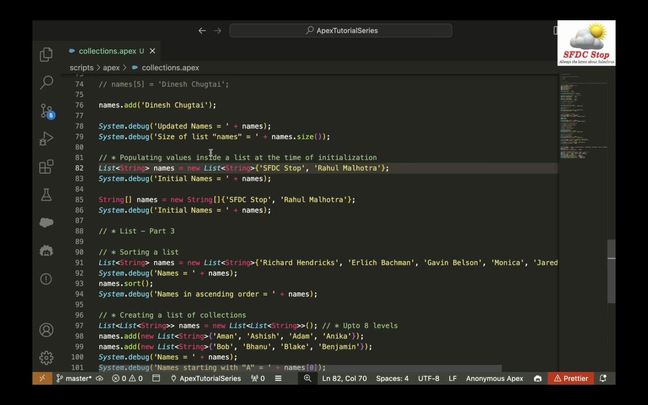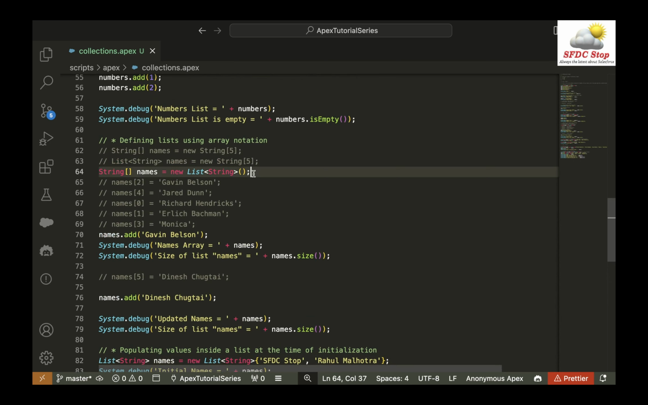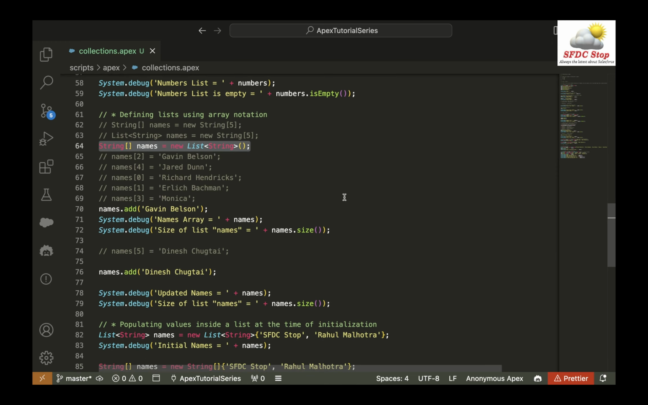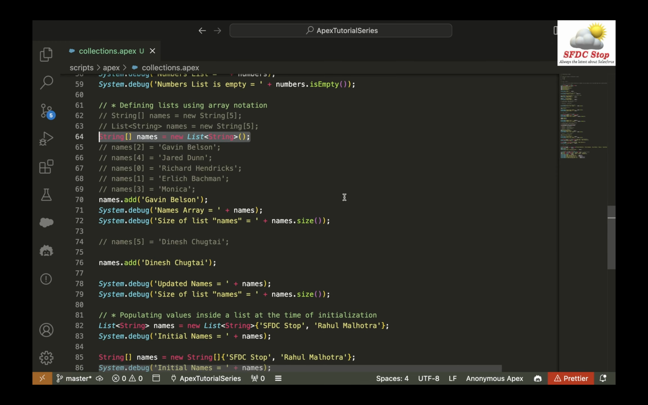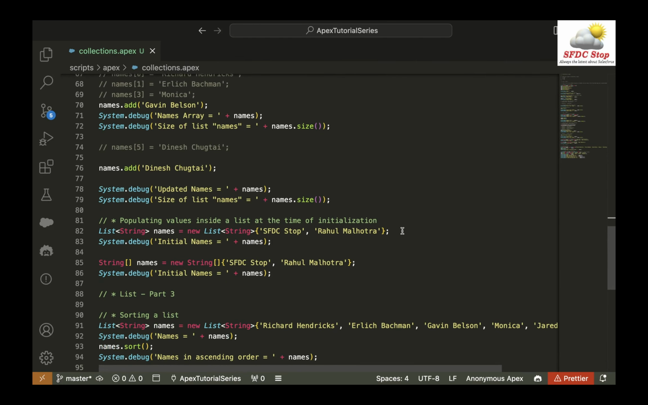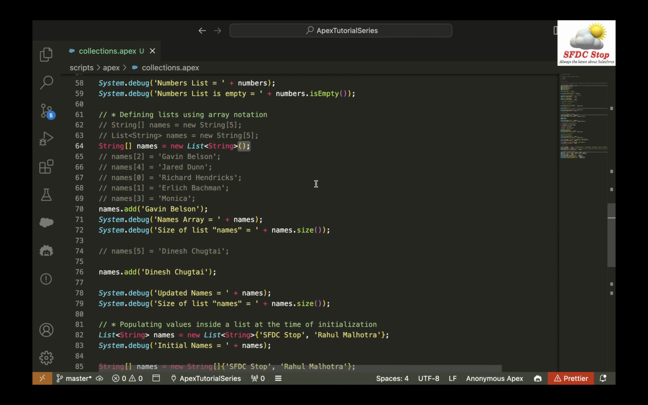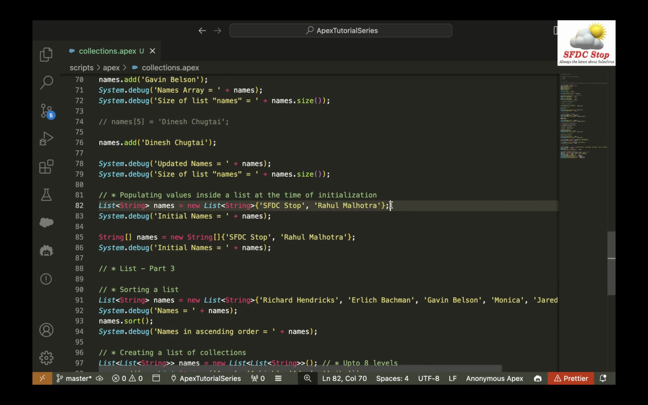This is about populating values inside a list at the time of initialization. That means when we are initializing our list, it might be possible that we want to have some initial values automatically populated in our list or present from the very beginning, right? We can also do this by using the curly braces. So what we are doing here, instead of using these parentheses, we are using the curly braces, and inside these curly braces, we are going to specify the values that we want to have inside our list in a comma separated fashion. So we are going to have comma separated values that we want to store inside our list. Let's execute this code and let's see what happens.